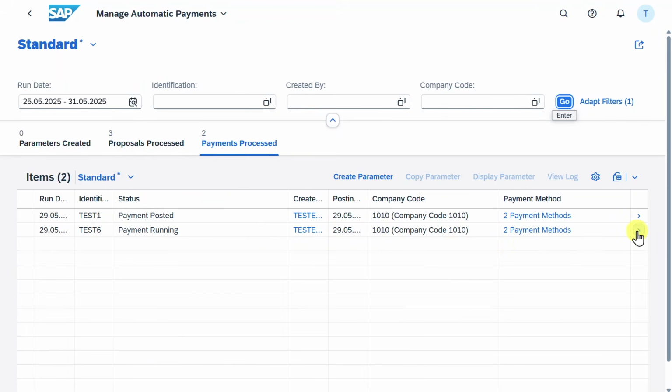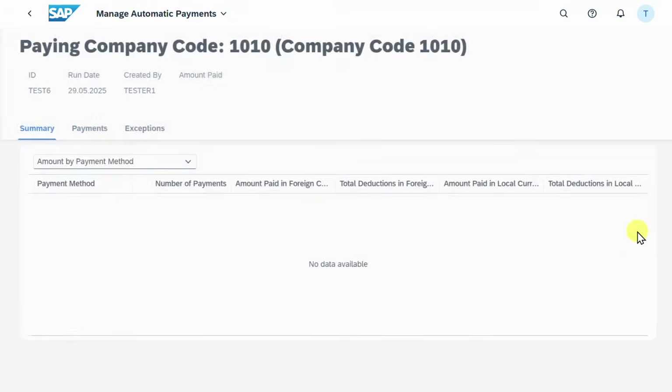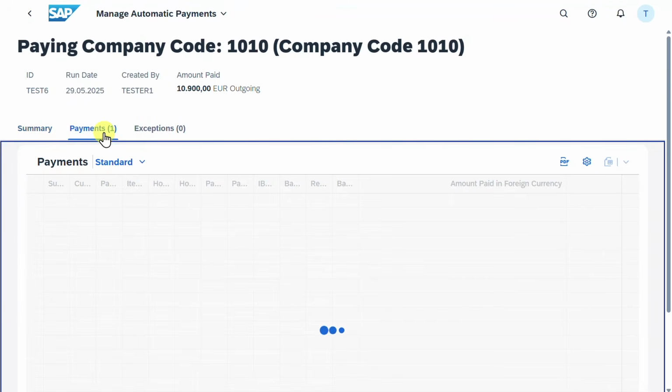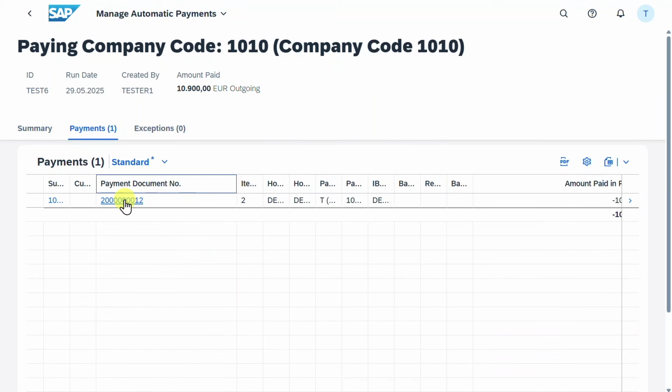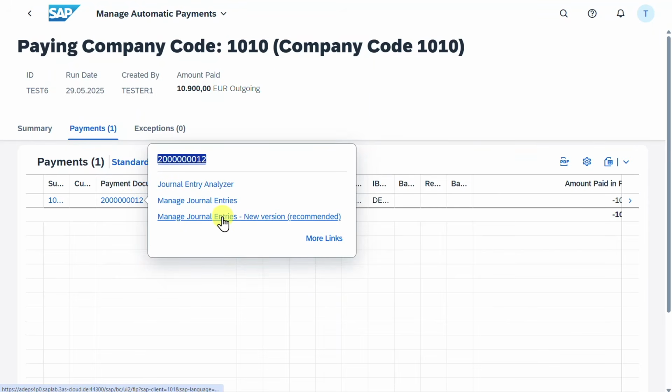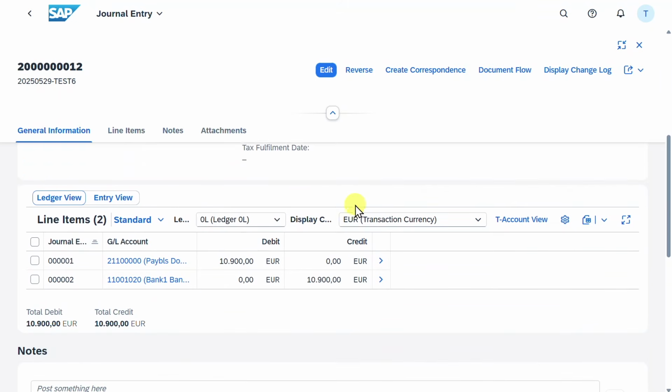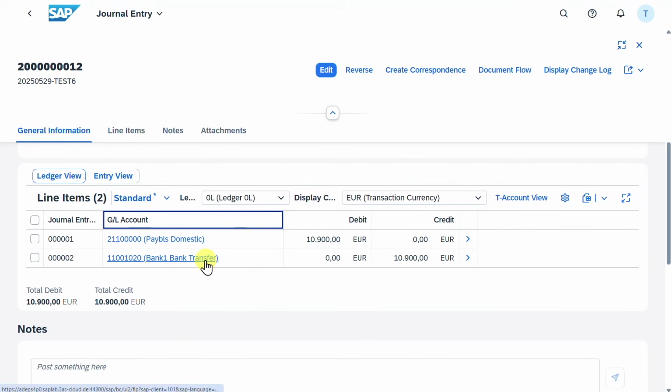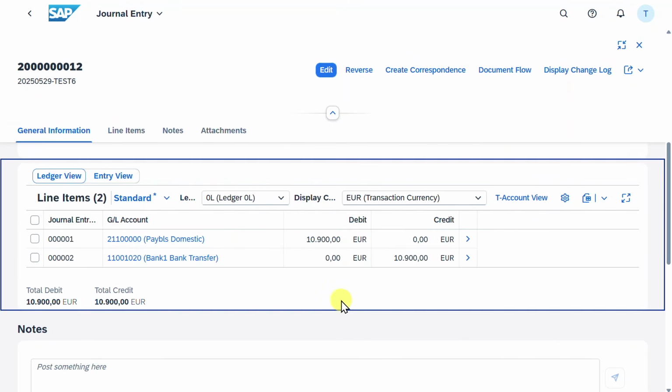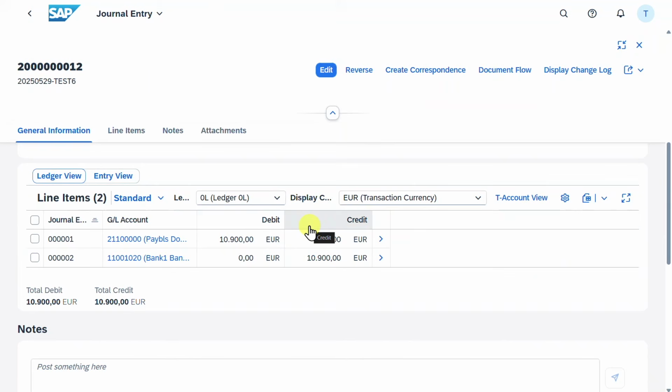We can see the payment was conducted. Let's navigate into the payment. Here we can see under Payments, also the journal entry over here. Click on this one, Manage Journal Entries New. And now if we scroll down a bit, we can see here the system paid 10,900, so the bank was credited, and our payables domestic was debited by 10,900. Okay, that's basically it. Now, once the warranty period is done, we would need to pay also the retention amount.